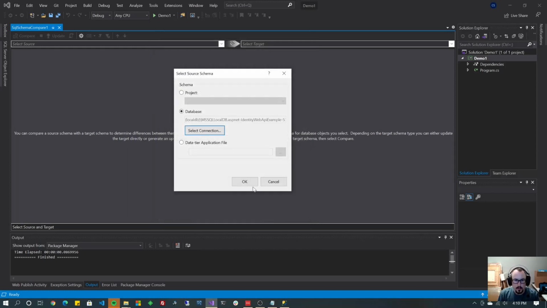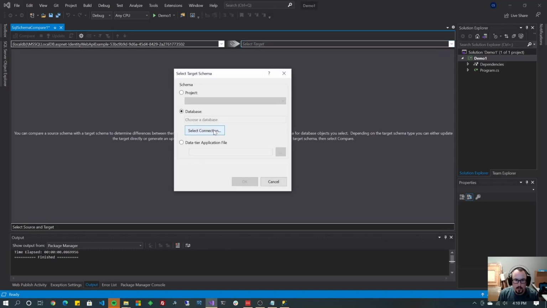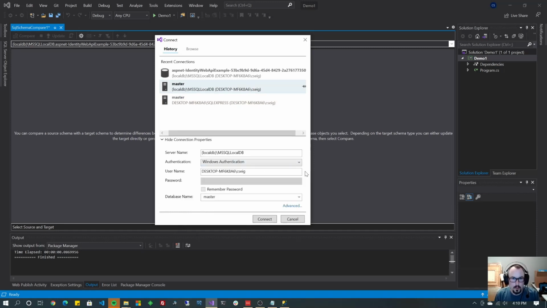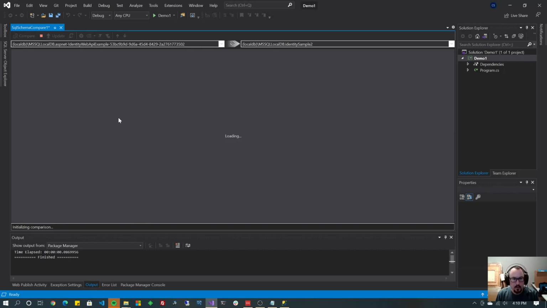Click Connect and OK. On your target, you're going to want to choose Select Target, Database, and I'm going to choose this one here that says master, and pick, under database name, identity sample 2. Connect, hit OK. And now we can hit Compare. This might take a couple of minutes. It's going to show the results down here, whether it succeeded or not.